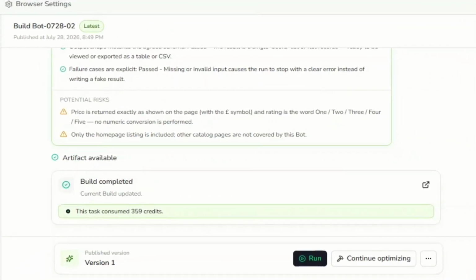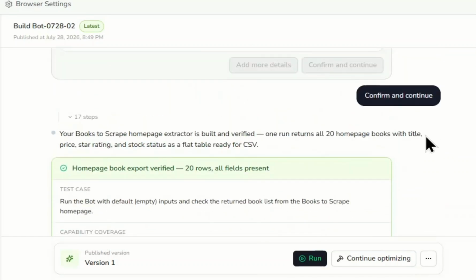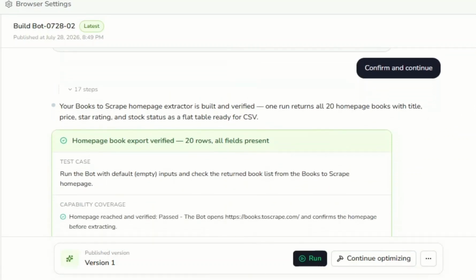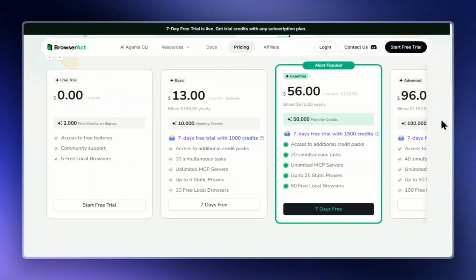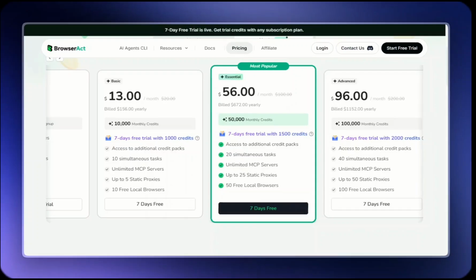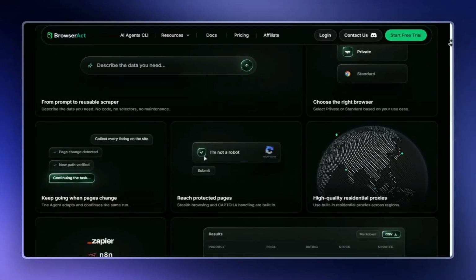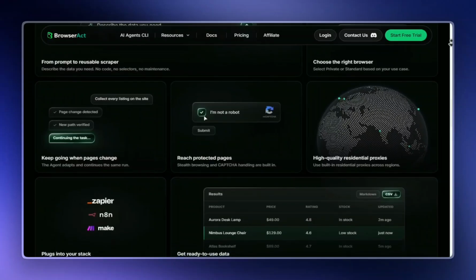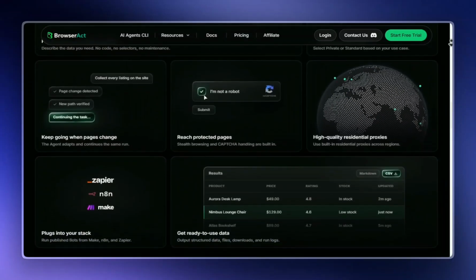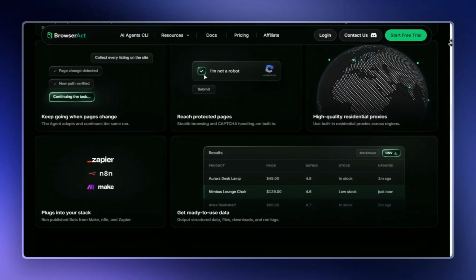On the con side, the credit-based pricing model takes real effort to estimate upfront. You won't know your true monthly cost until you've run a few jobs. Second, there's no flat, simple subscription tier for someone who just wants predictable billing. It's pay as you go by default. And third, more advanced workflows, multi step logins, complex conditional logic, do require you to move past the simple prompt box and into more configuration.